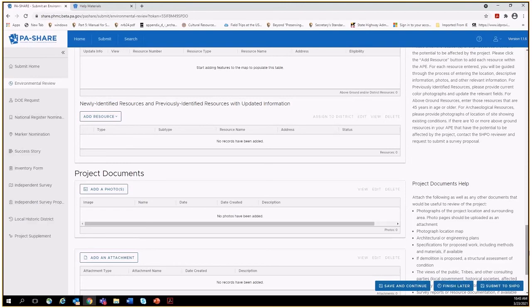If you're not sure when you go to submit your project if you should add a new resource, you can just data enter the project and wait for us to ask for the resource information. But if you know for a fact that you're going to demolish a building that's 50 years in age or older, then I would go ahead and do this, add a new resource.